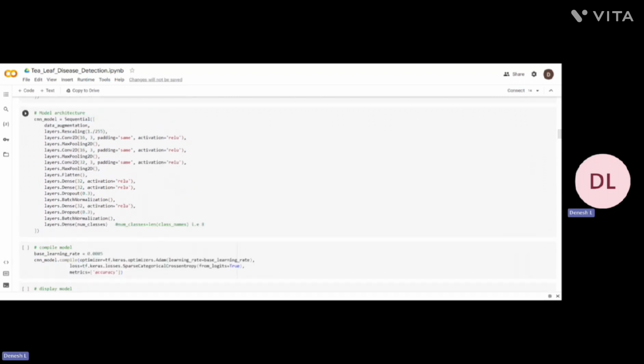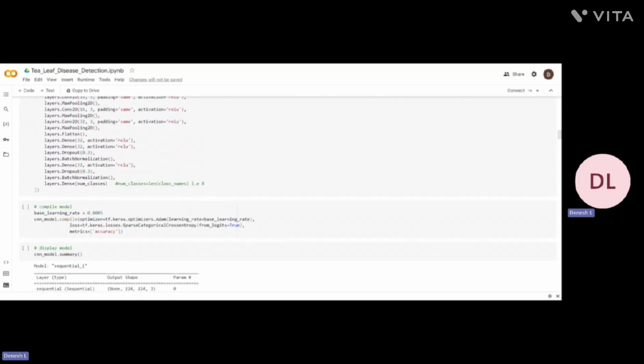Flatten flattens the output into a 1D array for dense layers. The Dense 32, activation equal to ReLU, is a fully connected layer with 32 units and ReLU activation. And Dropout 0.3 is a dropout layer with a dropout rate of 0.3 to reduce overfitting. And batch normalization normalizes and scales the input for improved training stability.